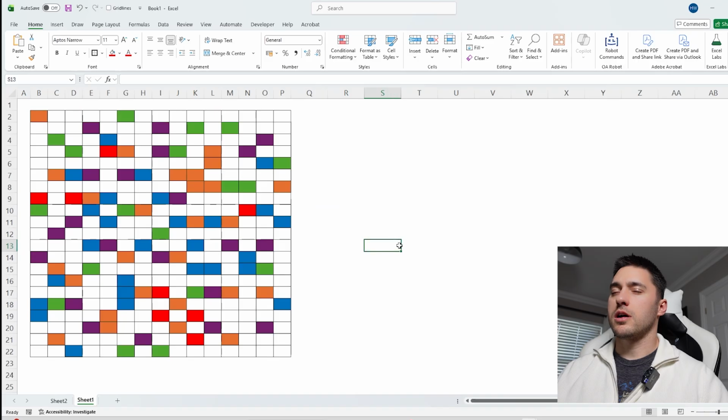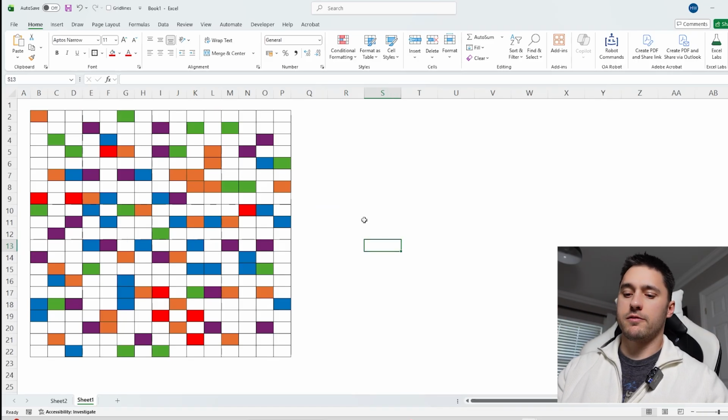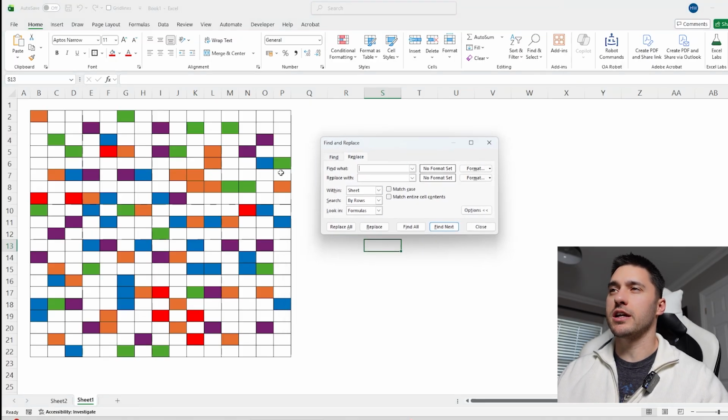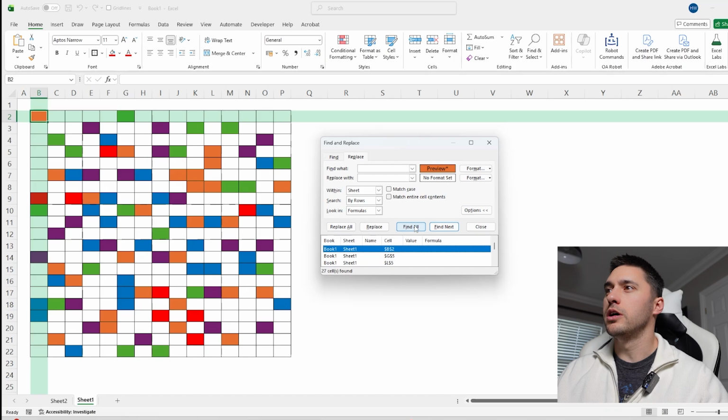Whenever colours come up, you should immediately be thinking, find and replace. Find and replace in Excel is Control H, and what you can do is search for specific things. I can search by format here. If I click format, choose format from cell, I can click this orange here. Now I'm going to search for all of those. If I say find all, I can see down here there are 27 cells found. So there are 27 cells tagged with this orange colour.